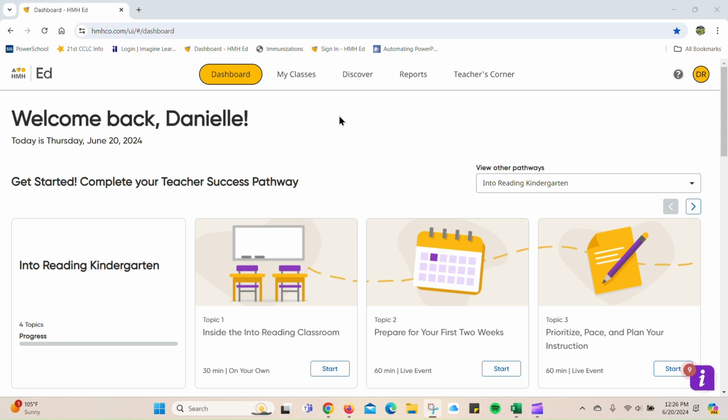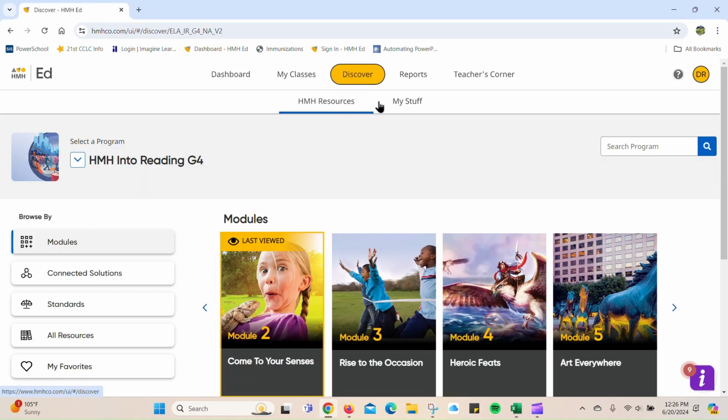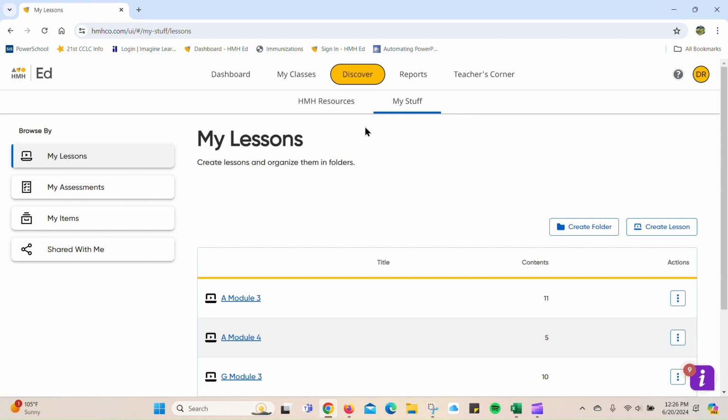Hello everyone, let's go over how to create our own assessments here on HMH. So when you log in, you're going to go into your Discover, and from there you want to make sure you click on My Stuff. Right now we're in HMH Resources, we want to be in My Stuff. So now we see 4 different options over here on our left. We see My Lessons, Assessments, Items, and Shared with Me.